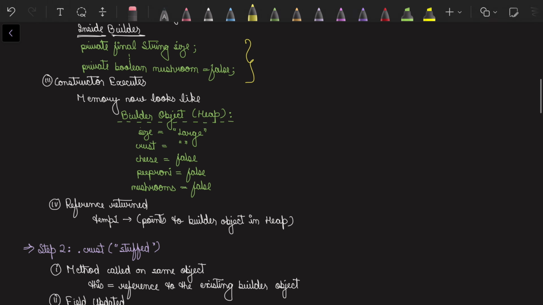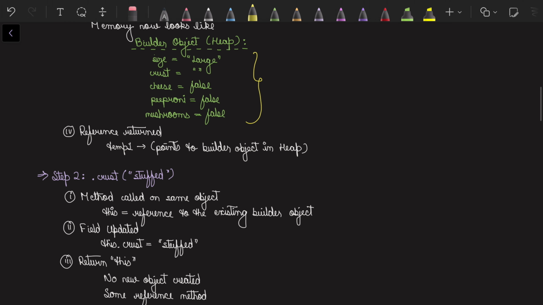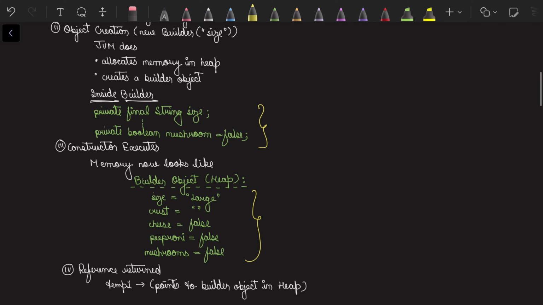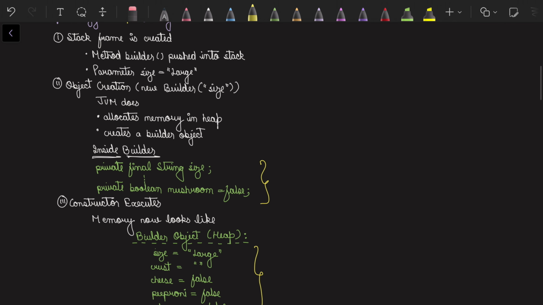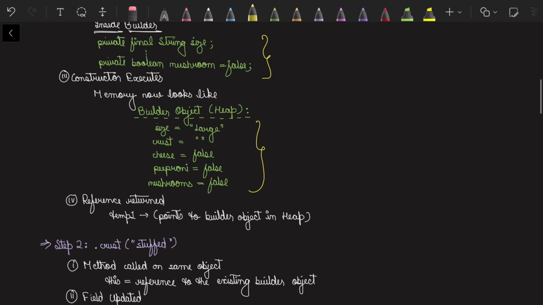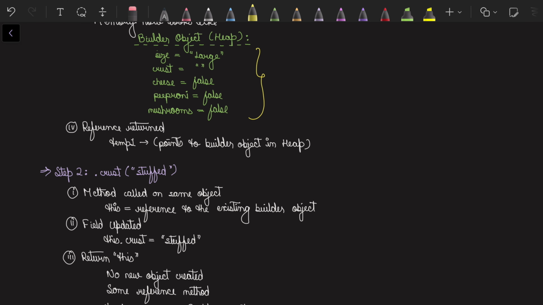Okay, now the constructor execution, memory now looks for the builder object in heap. In this heap we have all the desired fields, because the builder object has some instance variables. Now the reference is returned as temp1. What is temp1 pointing to? The builder object in the heap. Just because we have called new builder, it gets into the stack frame, and inside that heap memory, temp1 will be pointing to the builder object in heap.